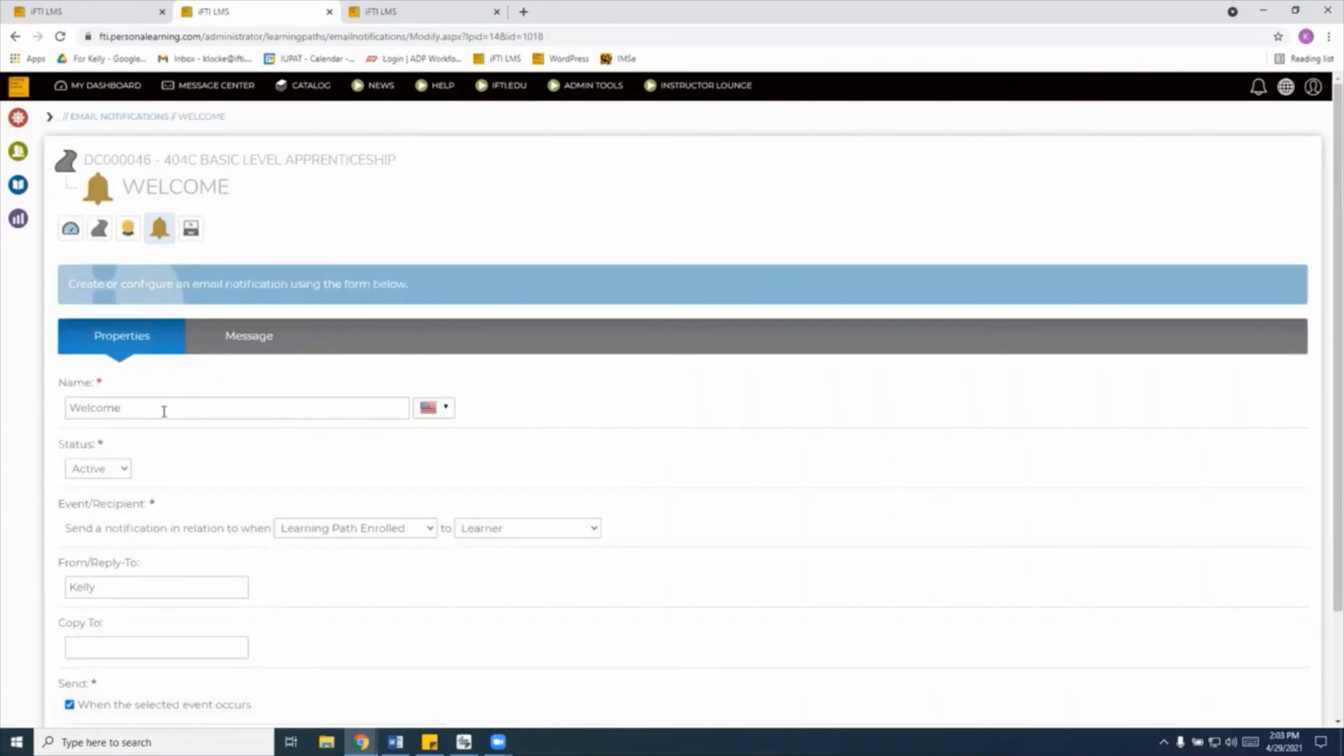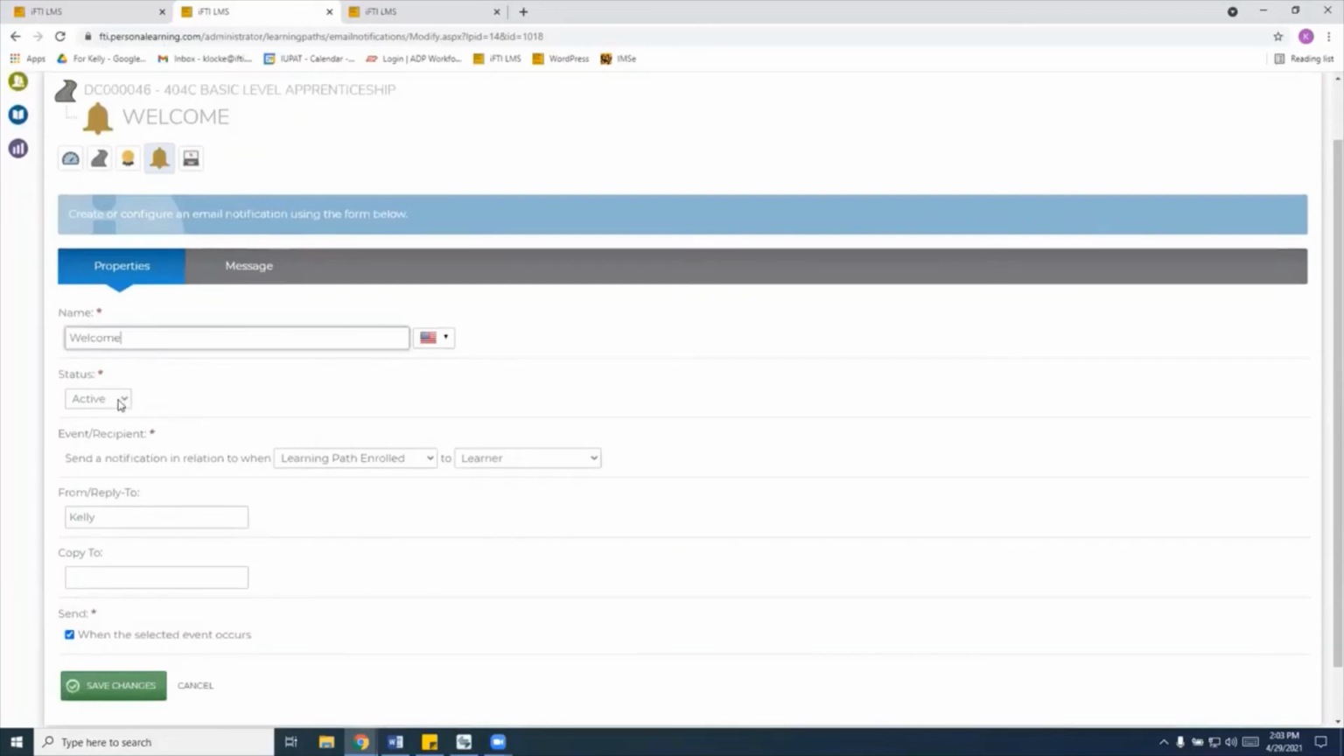So here you have the properties. You want to name your email, your notification, for active. Now this is going to be sent to an apprentice when they're enrolled in the learning path. So you have different options here. So when they start the path, when it's due, you have different options. So in this case, we'll select the learning path enrolled. And who do we want to send it to? In this case, to the learner. You have the option of system administrator, supervisor, or you can enter a specific email.